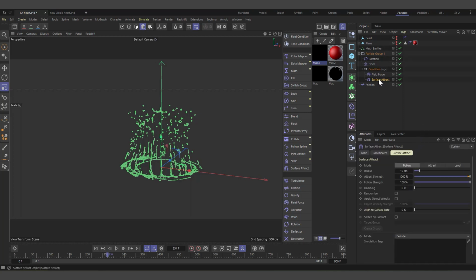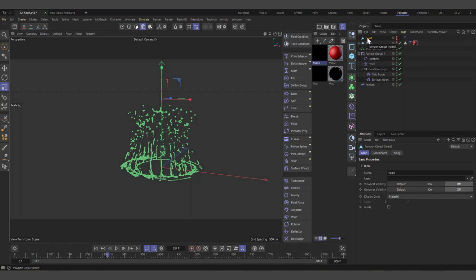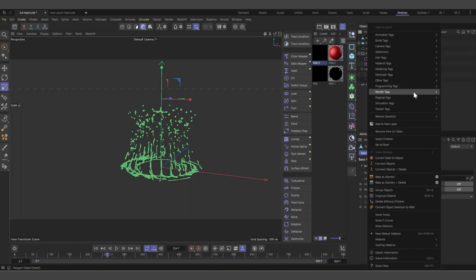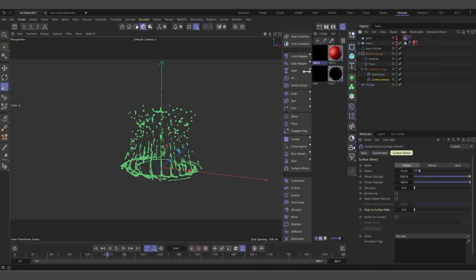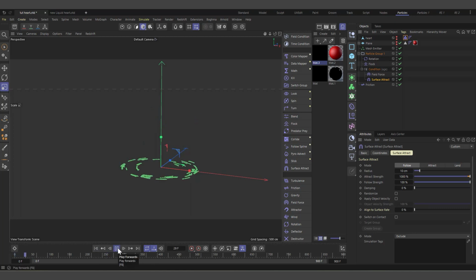Now the surface attract always needs a collider tag or an object with a collider tag to work. So let's right click on the hat, come to our simulation and add a collider tag, right? So now the surface attract actually sees this hat as the object to attract to. Now let's select the surface attract. Okay, we already adjusted the strength and everything. So now if we hit play, it gets attracted, and when it gets there, we should be confident that it's moving on the surface of our hat, right?